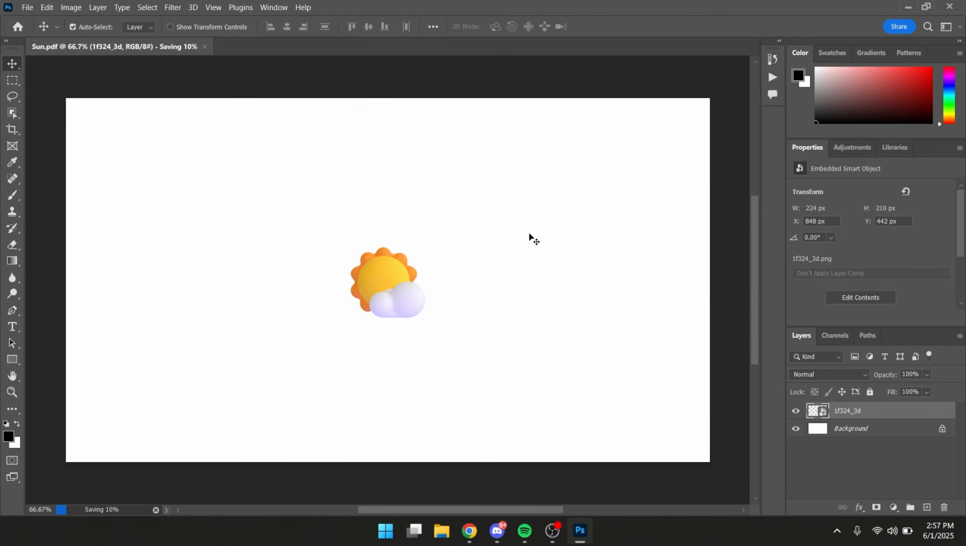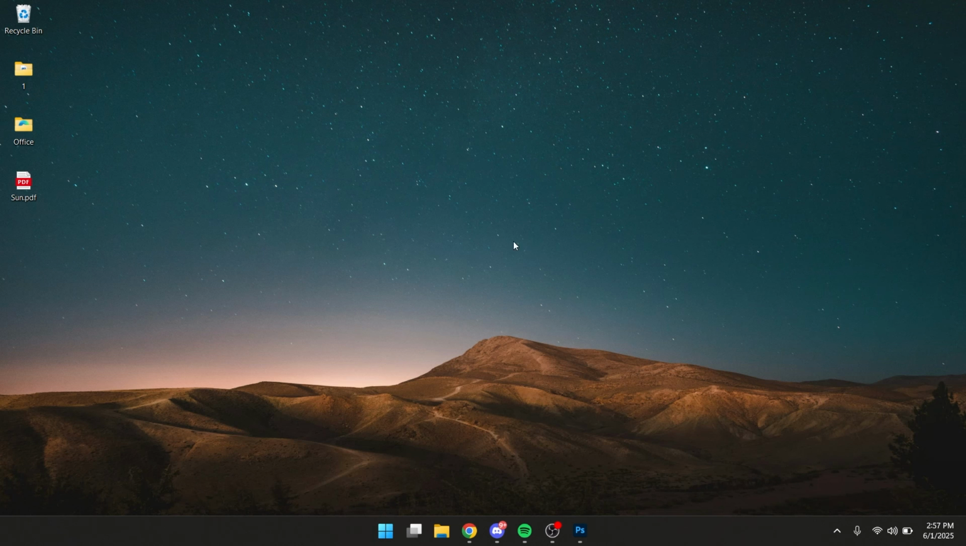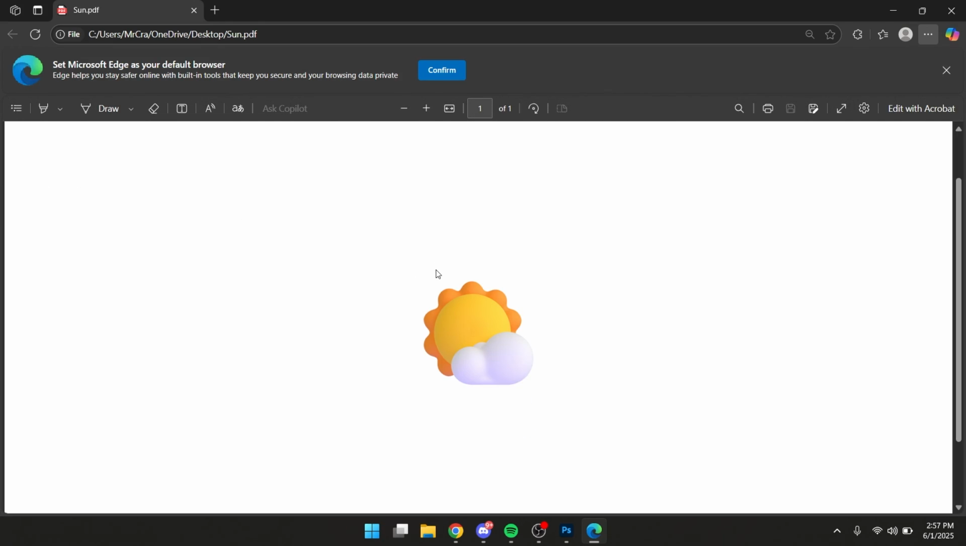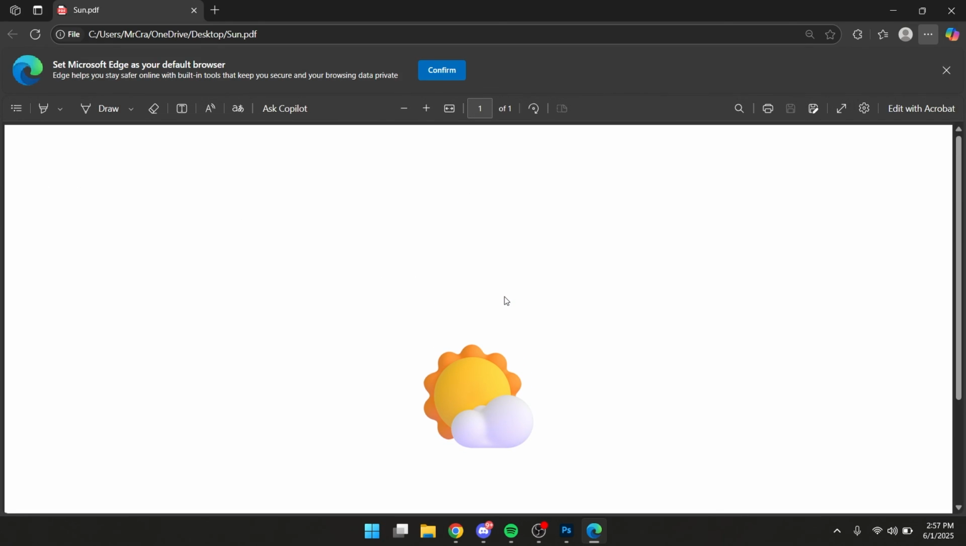Click yes, and now you save your PDF. Let's check if it works. So I'll click on it. There you go. So now you know how to save your Photoshop file as a PDF.